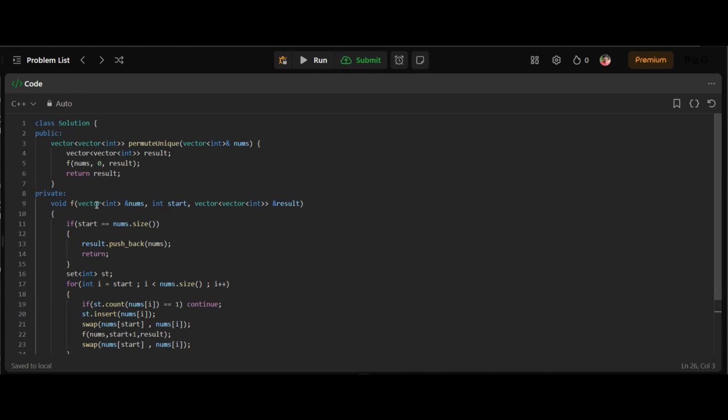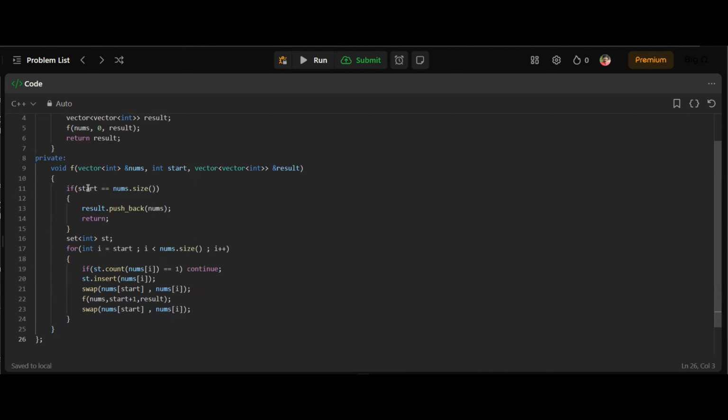Now, in the backtracking function, if our current start position is equal to the array size, then we have to append the current vector to the resultant vector. Otherwise, for each call, we have to take a set and we have to run a for loop from start to the array size. In each iteration, we have to check whether our current element is present in the set or not. If our current element is present in the set, that means we have found a duplicate value. So from this, we have to continue.